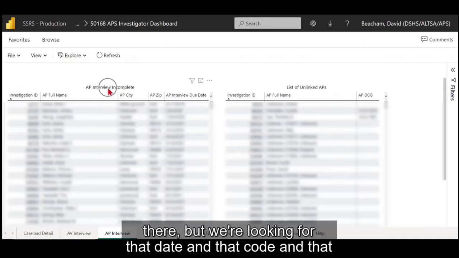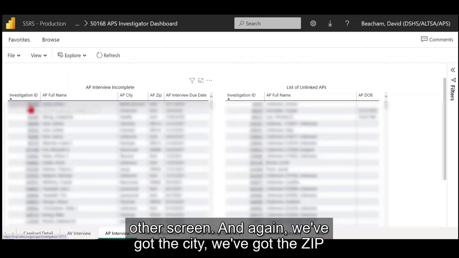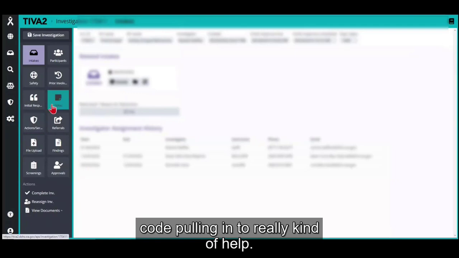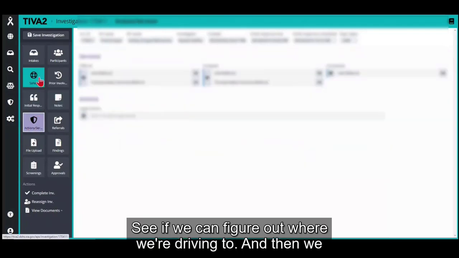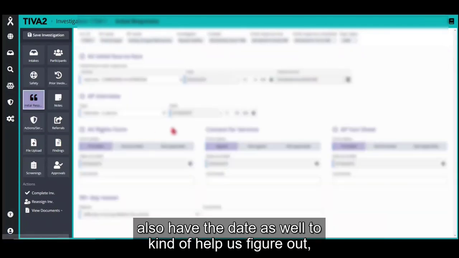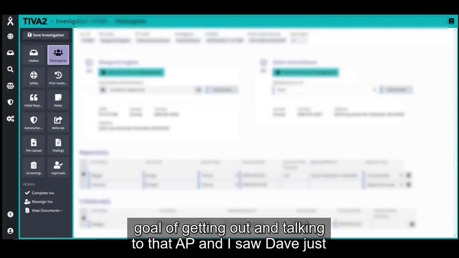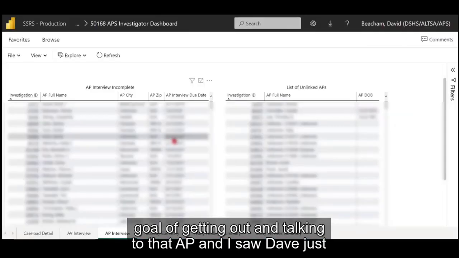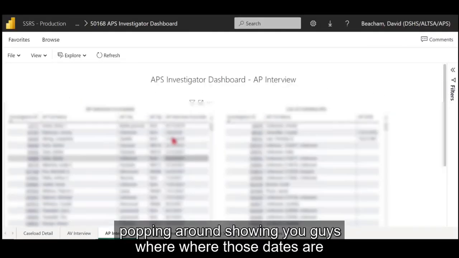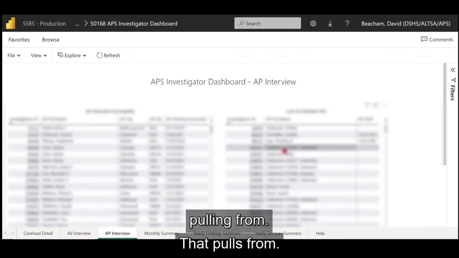Again, your case note might be in there, but we're looking for that date and that code in that other screen. And again, we've got the city, we've got the zip code pulling in to really kind of help see if we can figure out where we're driving to. And then we also have the date as well to kind of help us figure out, all right, how close are we getting to that 60-day goal of getting out and talking to that AP. And I saw Dave just popping around showing you guys where those dates are pulling from.